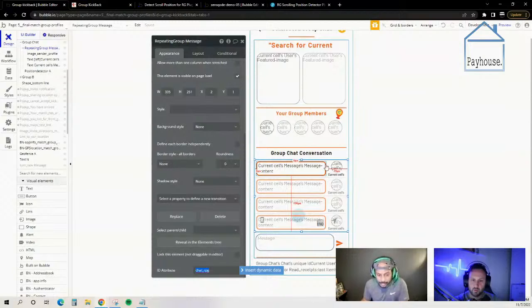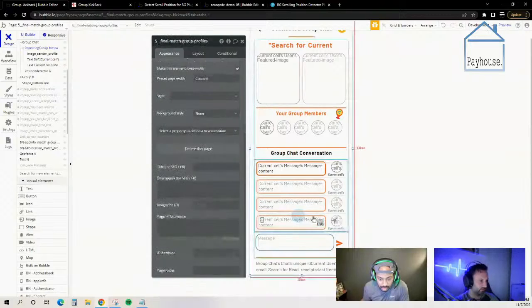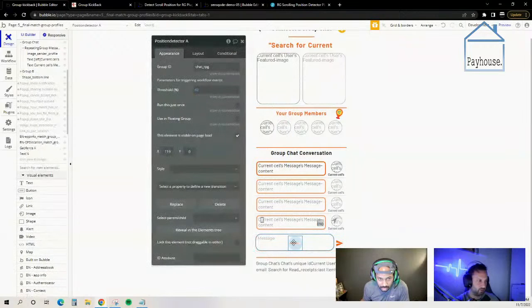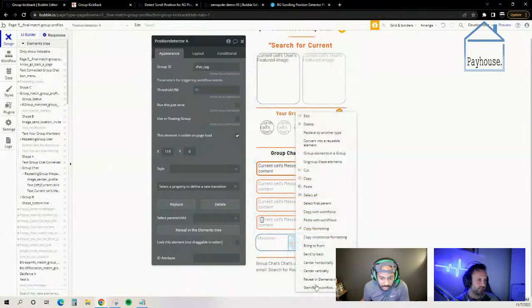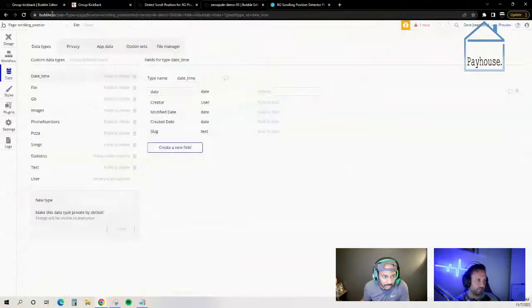Wait, what's in the separate group? The position detector A is in a separate group from the repeating group that it's referring to. I have no idea if that matters, but I'm just pointing out the way that I have it set up. It might make sense. Let's test that after you remove that page, because there were two elements referring to that same tag. That could have been the problem.